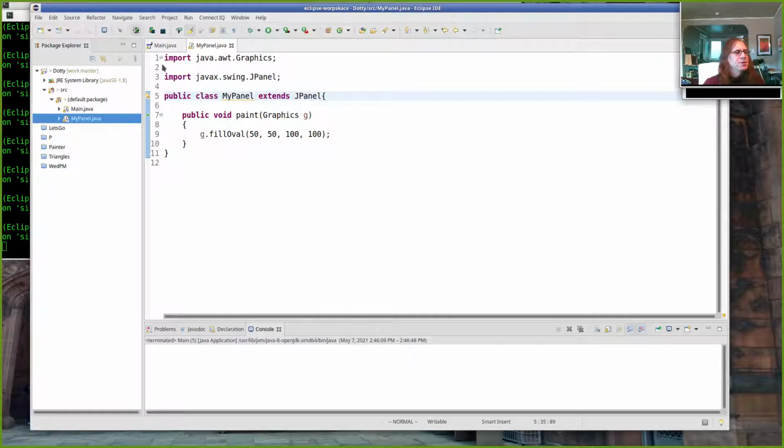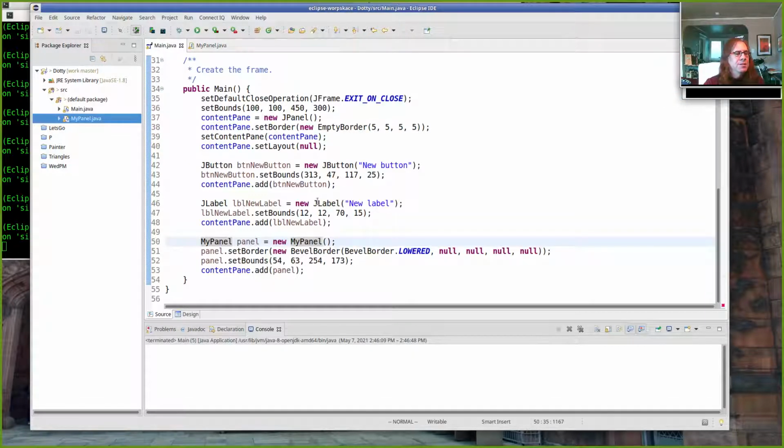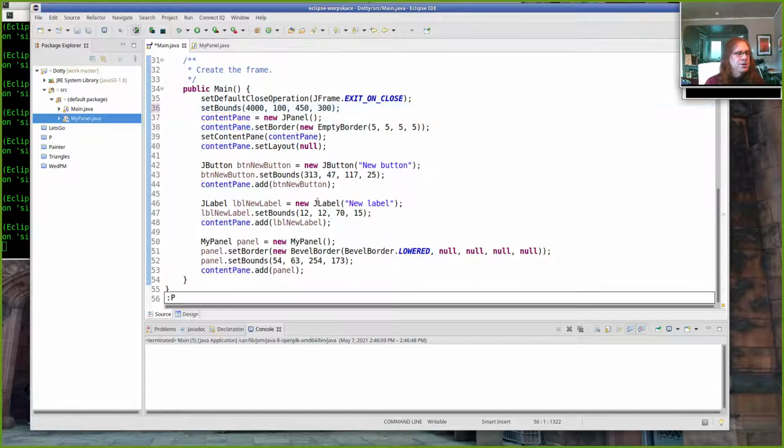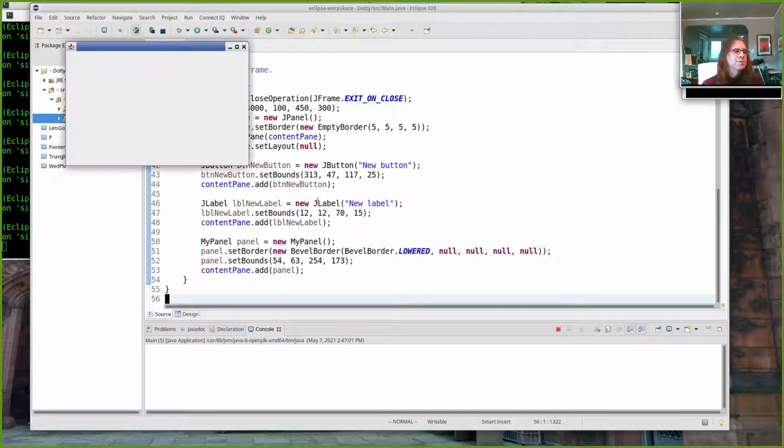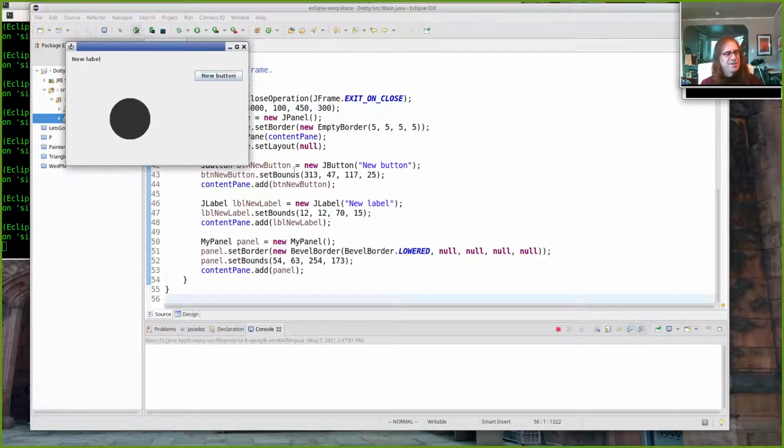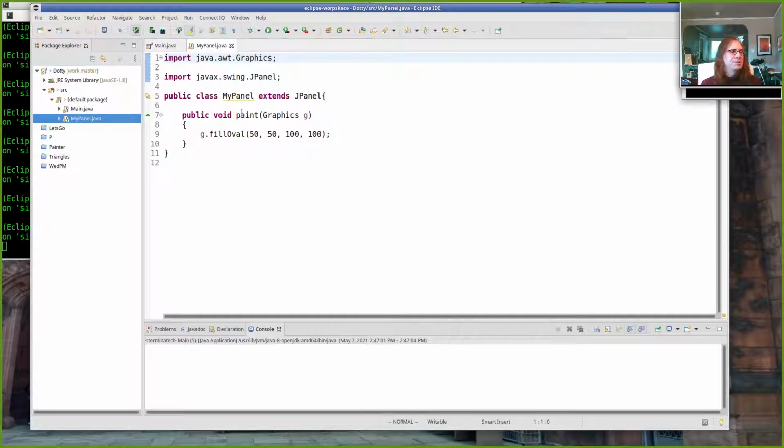So let me change the location of this first of all, so I don't have to keep dragging it over. Alright, so if I were to come in here and change the name of this paint method to something else, right? I've got a method with this name in there. It's not the paint method anymore. So the only paint method in my panel is the default paint method.